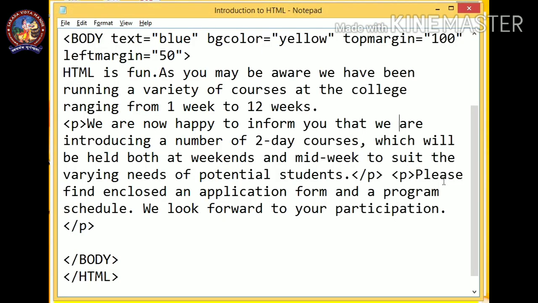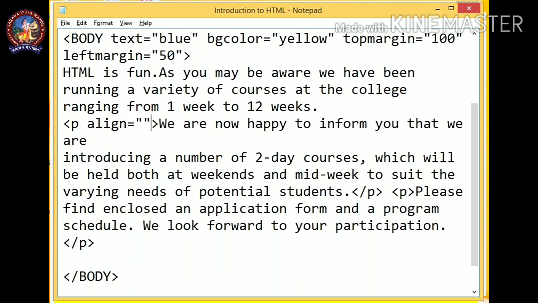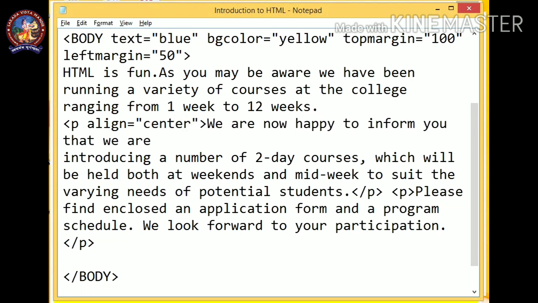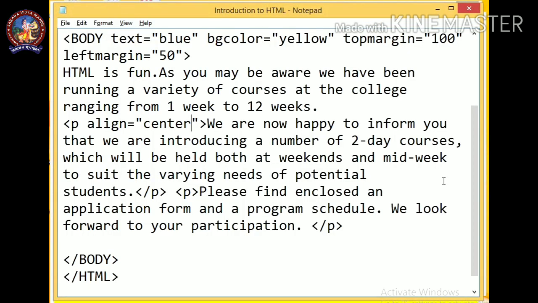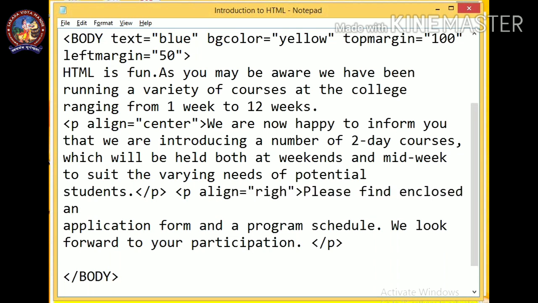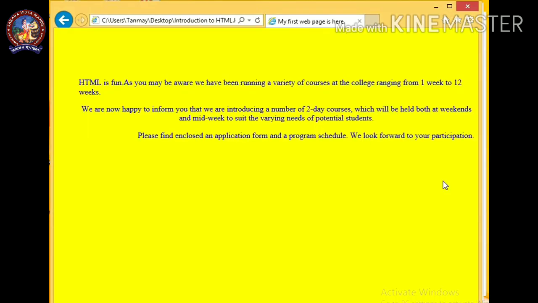For that, the first one is automatically at the left position, as by default paragraph alignment is left. So for the second, I am using the attribute align in double quotation, center, and saved. Refresh. You can see the text is center aligned. And let's see the last one, paragraph, here align right. You can see it is right aligned.